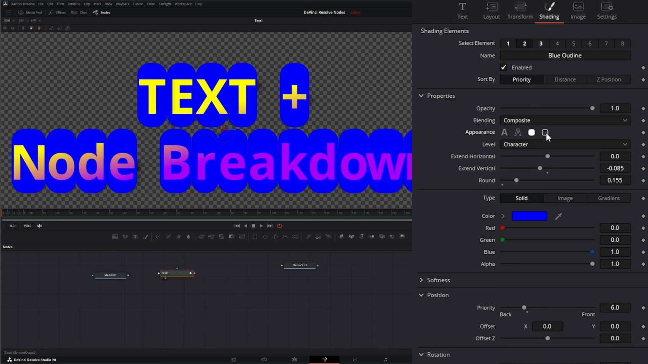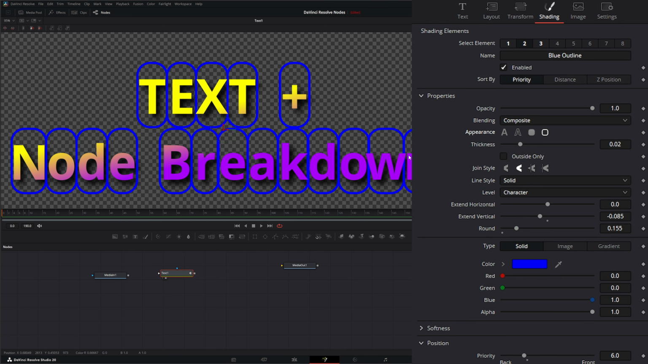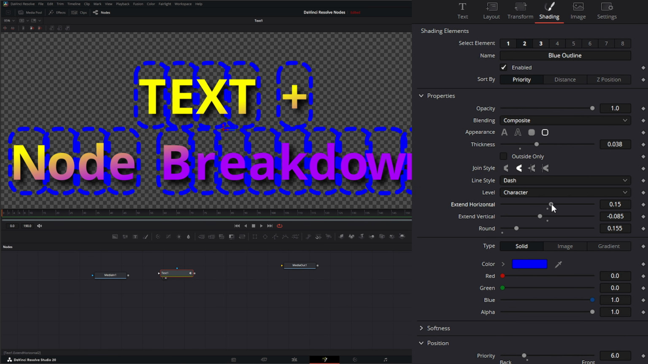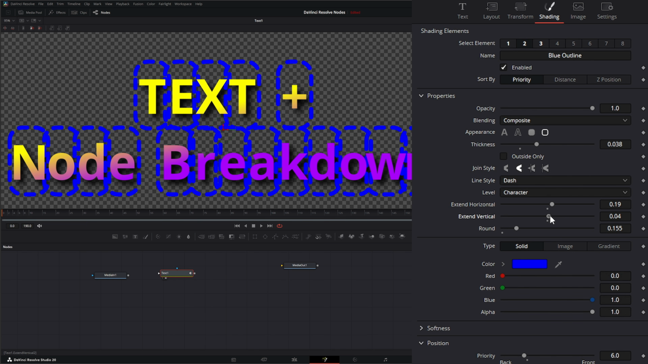And if we select border outline, it's just going to give us outlines, and we can change the thickness. We can change the style, and we still have the ability to change the horizontal and the vertical extend, as well as the rounding.